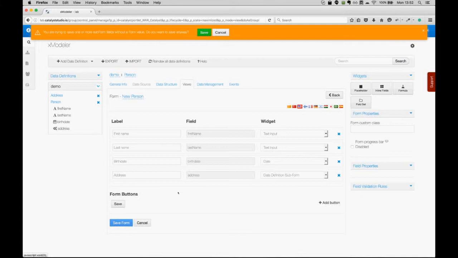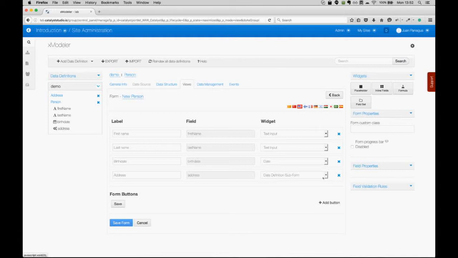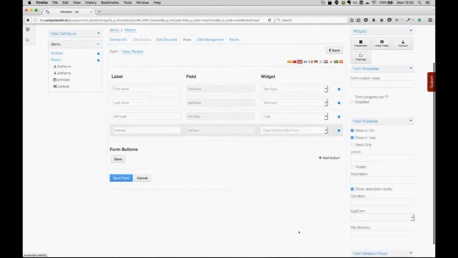It says that something is not configured here. Okay, let's see what is not configured here. We'll click on the address field, and we have to tell our form which subform it has to use. So here we will select the form new address and save it. Now everything went smoothly.